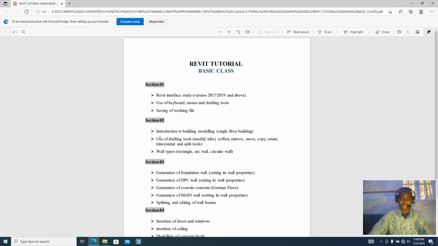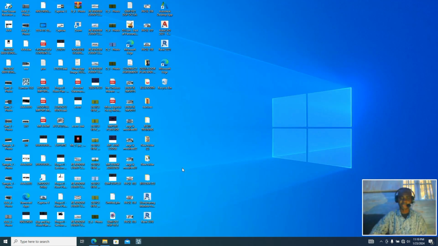As I said, we'll learn properly how to use these drafting tools: the offset, the mirror, the move, the copy, the rotate, and all that. Then the different types of walls: the rectangle, arc wall, circle wall. These are what we are going to learn today. So we want to start off by beginning this part of the class by running our Revit application.